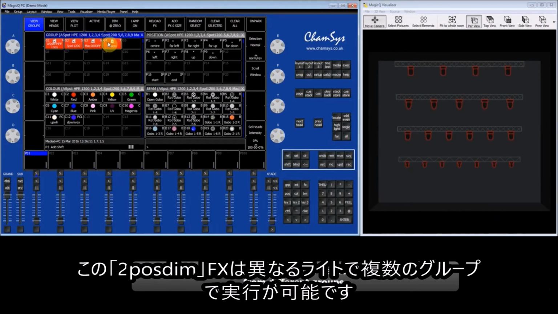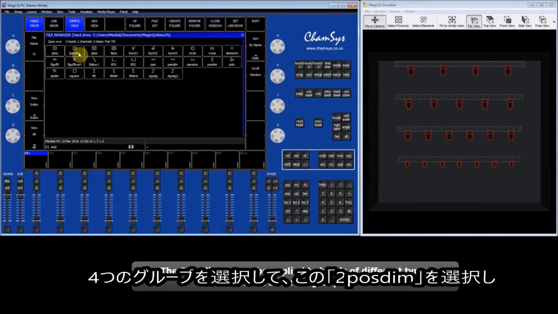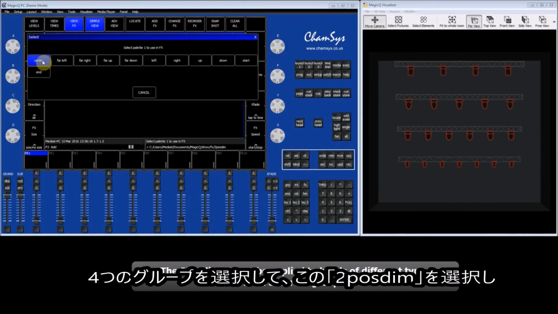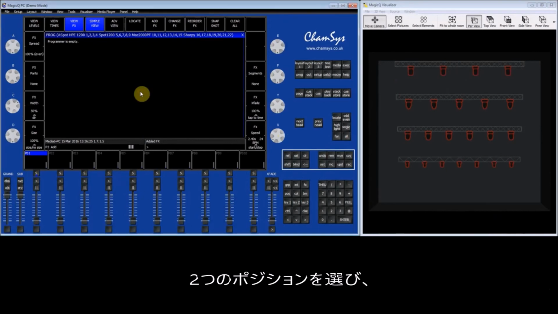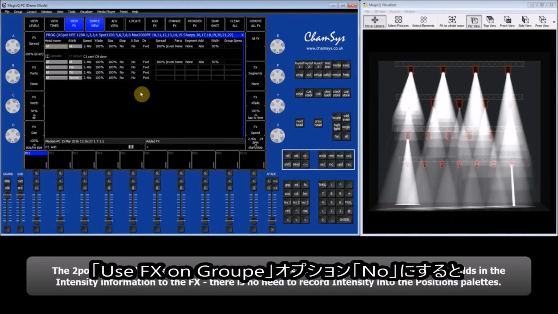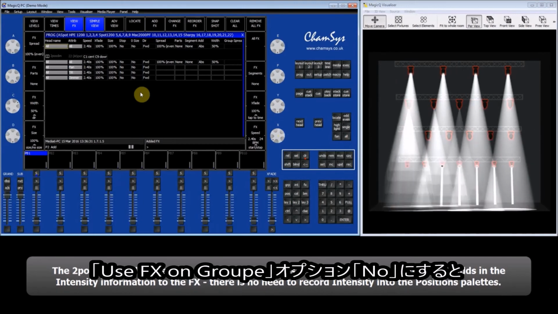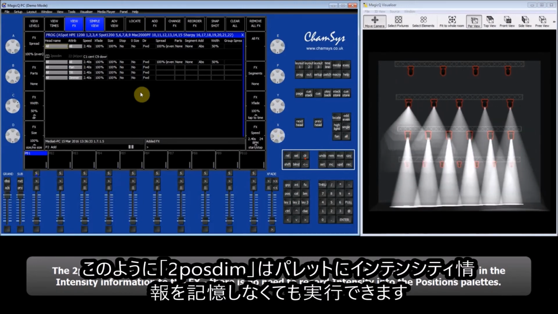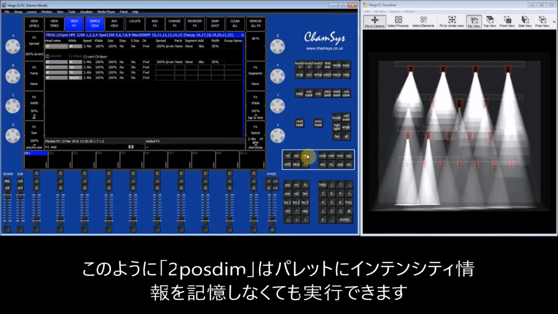Here we select 4 groups, then add the 2 pos dim effect to 2 of the positions, and we choose not to use effects based on groups. So the 2 pos dim effect plays back on all the selected heads from the 4 groups, and note that MagicQ automatically adds in the 0% and 100%.